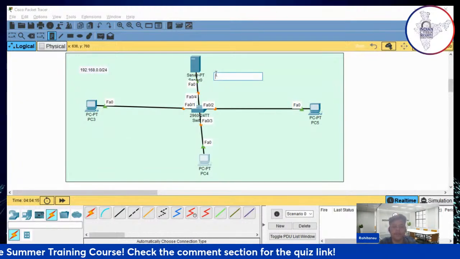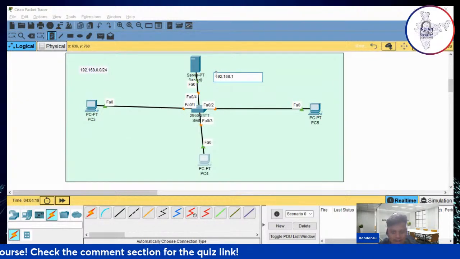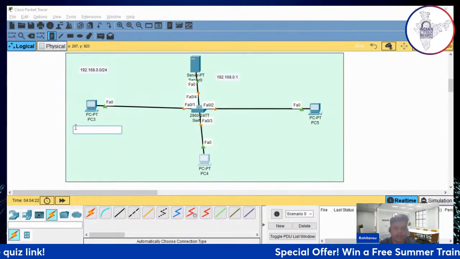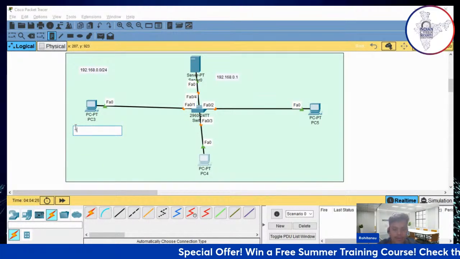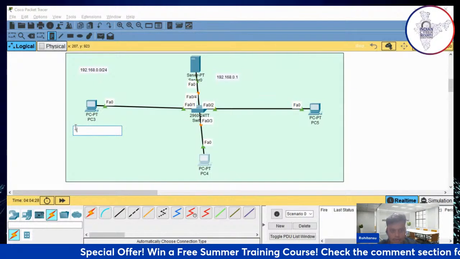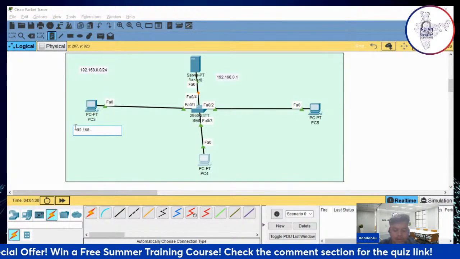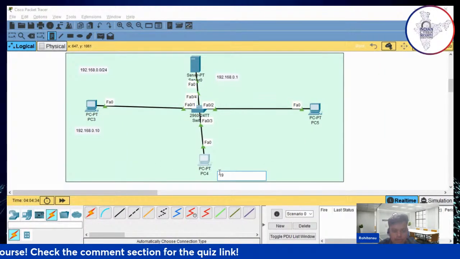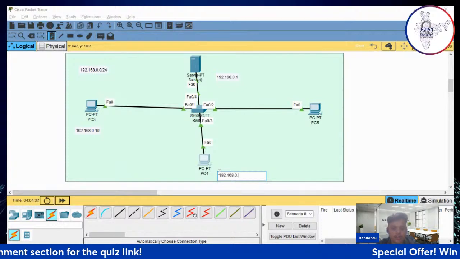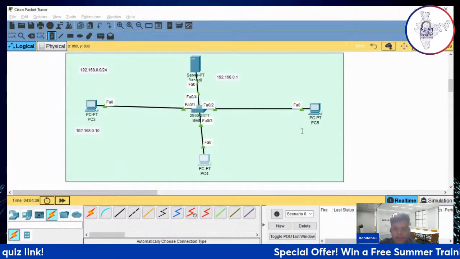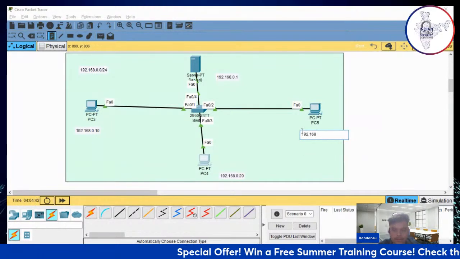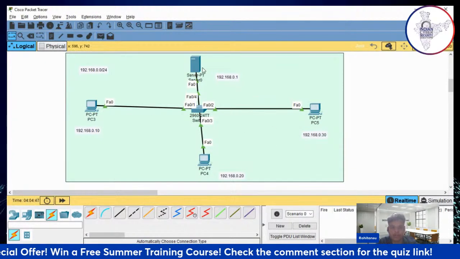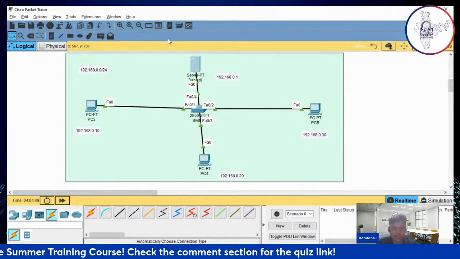Let's suppose the server IP address is 192.168.0.1. This PC will be 192.168.0.10. Let this be 192.168.0.20, and this be 192.168.0.30. We need to go and do the configuration. First, we'll go to the server, give the IP address to the server.